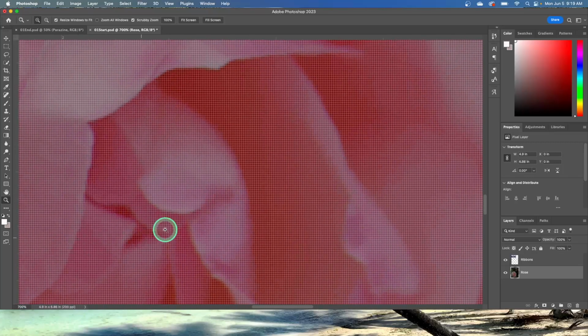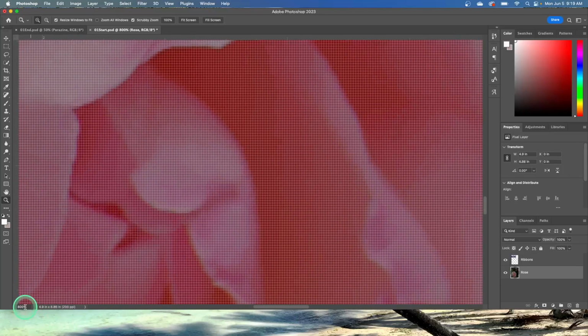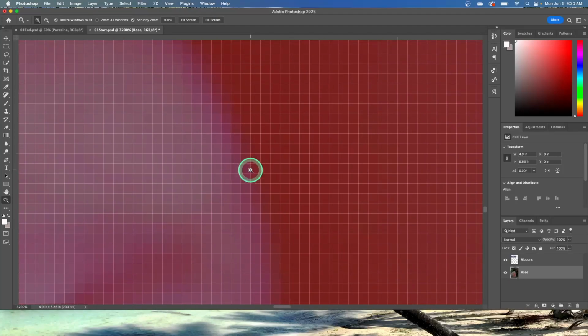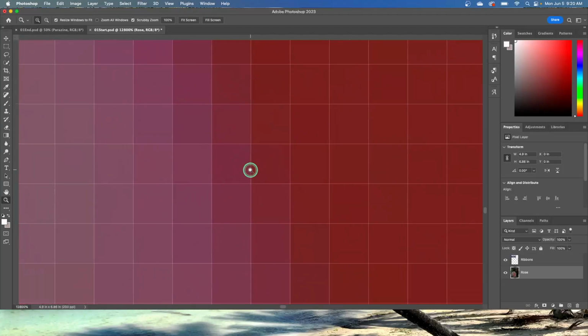The maximum you can get this is 12,800%. Let's see if we can do that. So you can't see anything now. So that's the maximum zoom that you can get. And you can see that this is just a bunch of little squares.